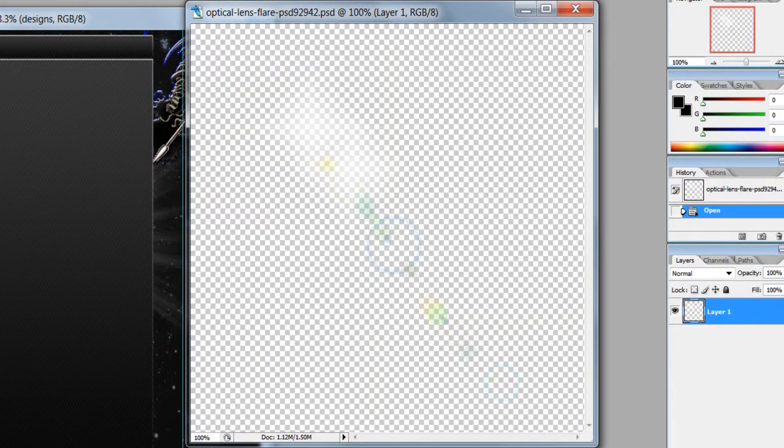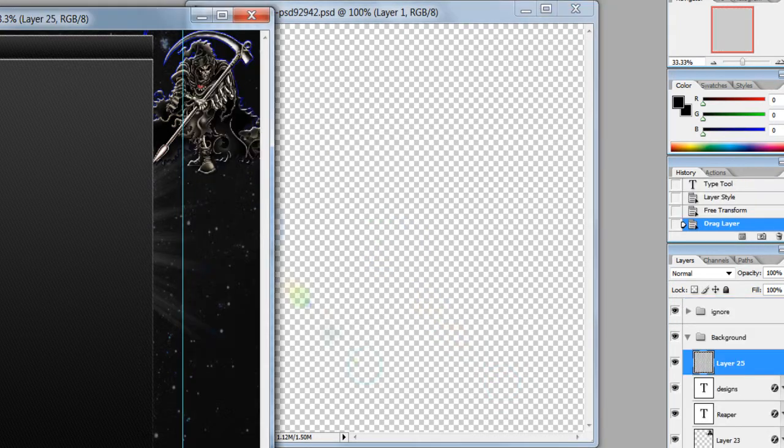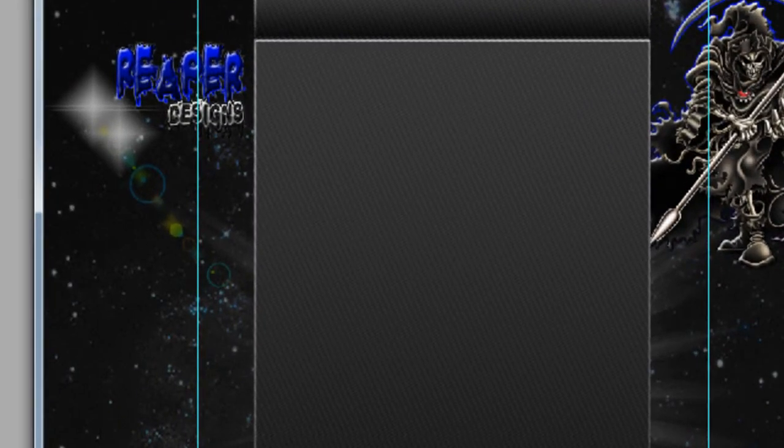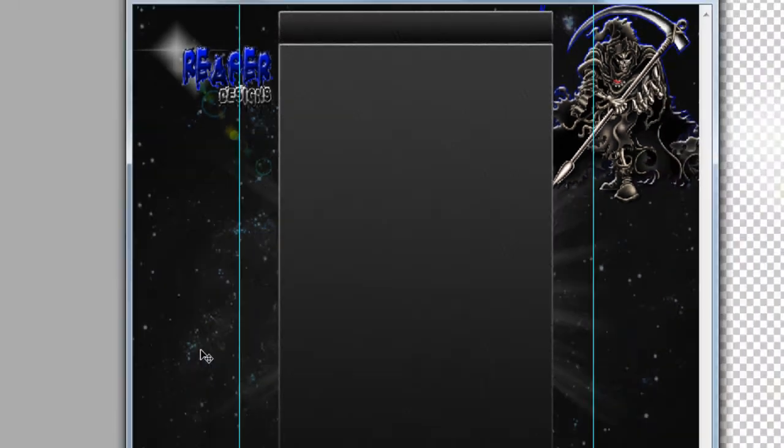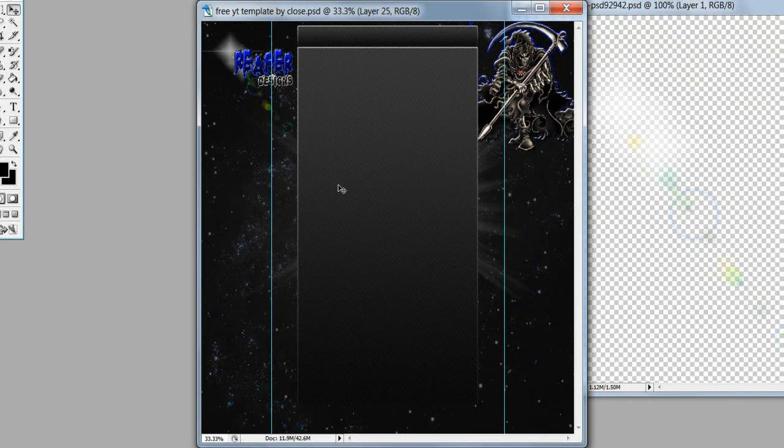So yeah, oh yeah, I was going to add one of these in, wasn't I? I don't know why, but it just kind of looks good. I usually put it behind the Reaper, like so. I don't know, it kind of makes it look out of this worldy kind of thing. There we go. Yeah, that's basically it. A small example of what to do.